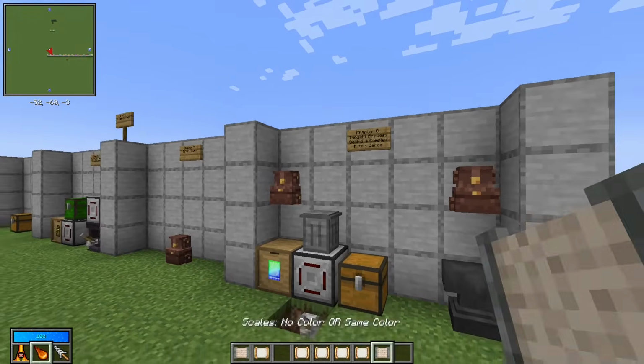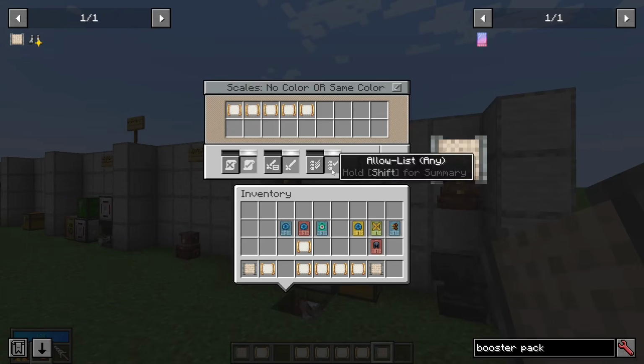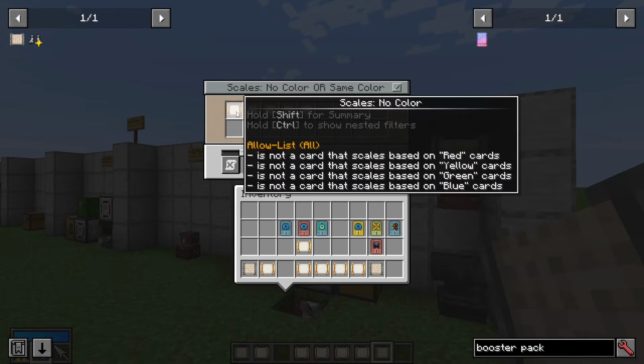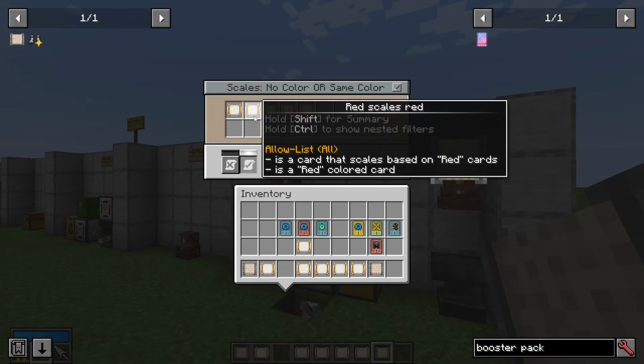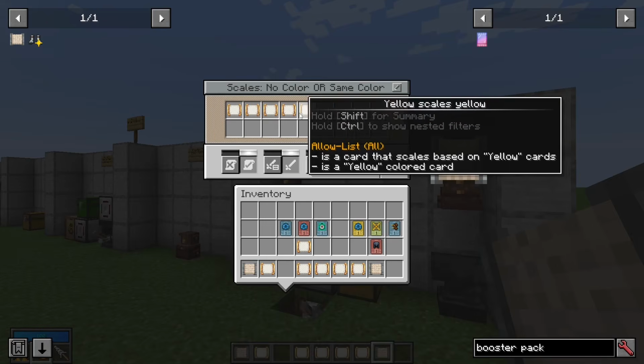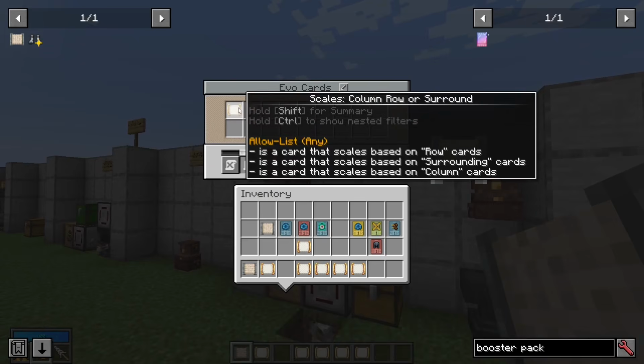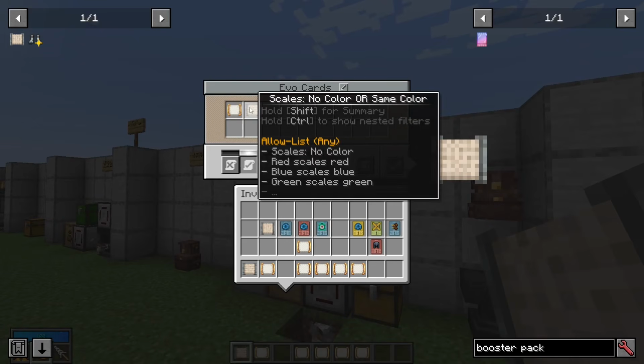So now what does this filter do? It accepts any card that either scales by no color or scales by its own color. So it's match any: either no color, or a red that scales by red, blue scales by blue, etc. Now I'm going to put this inside the Evo cards, and currently we have either its column, row or surround, and it scales by no color or the same color.